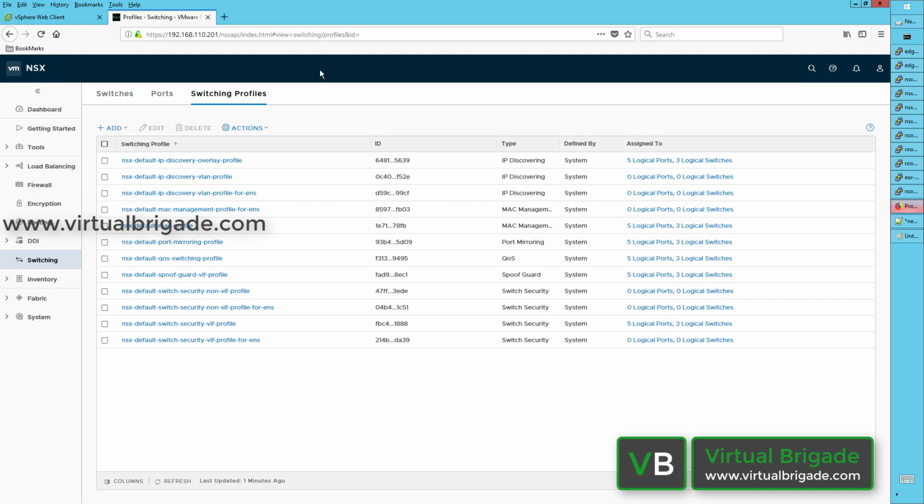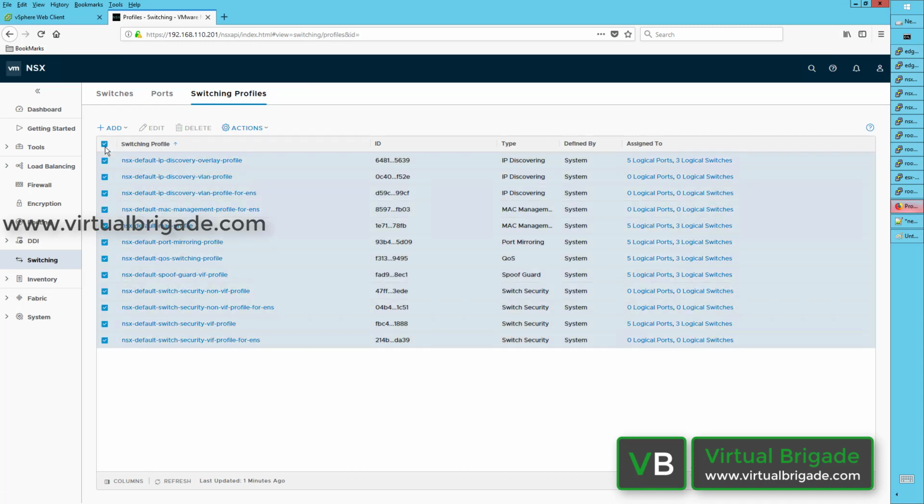These are the default switching profiles. You cannot make any changes to the default switching profile, and you cannot delete the default switching profile. If I select the default switching profiles, the edit and the delete options are grayed out. So if you want to create a new switching profile, you can click on the add button, and then you can select which type of switching profile that you want to create.